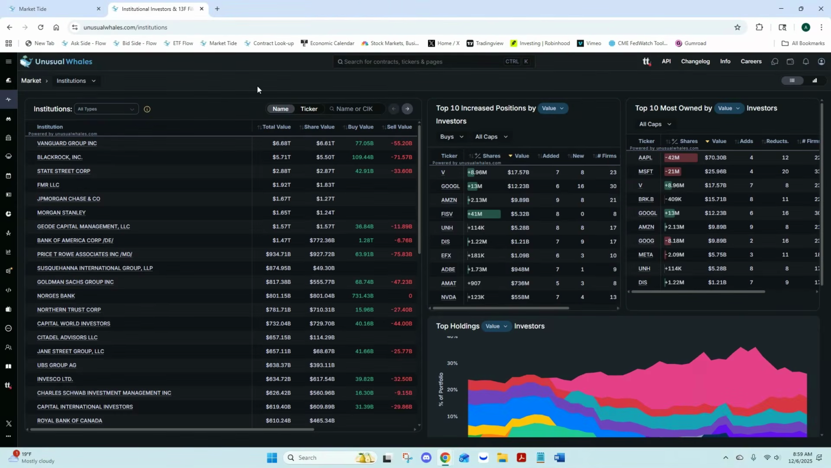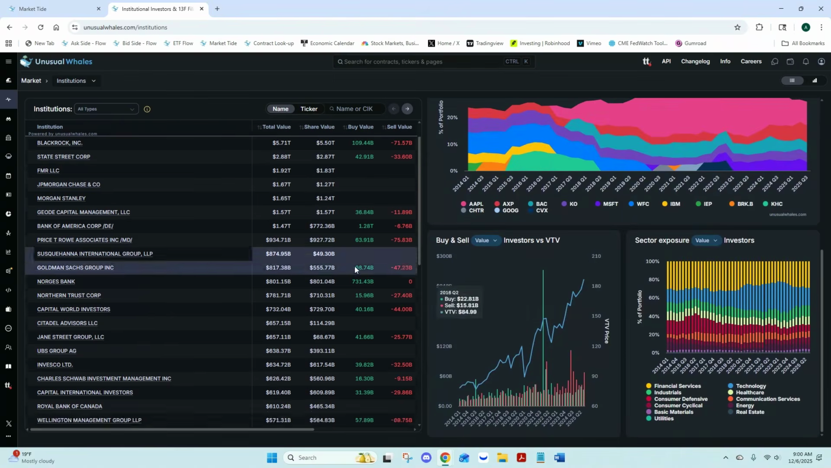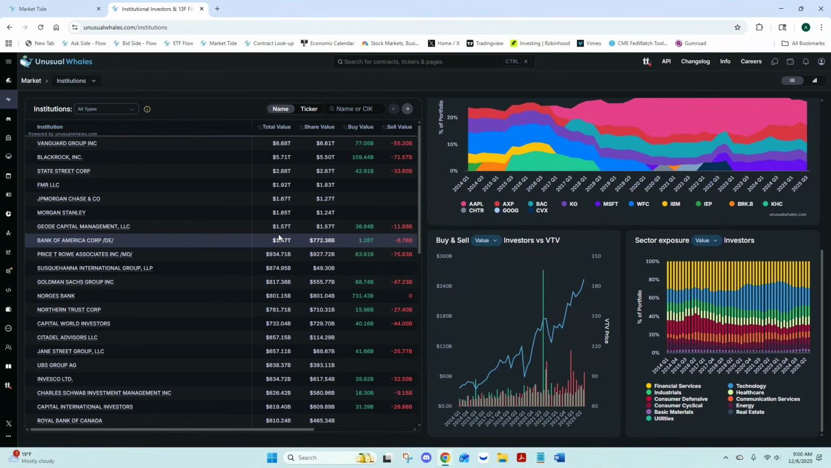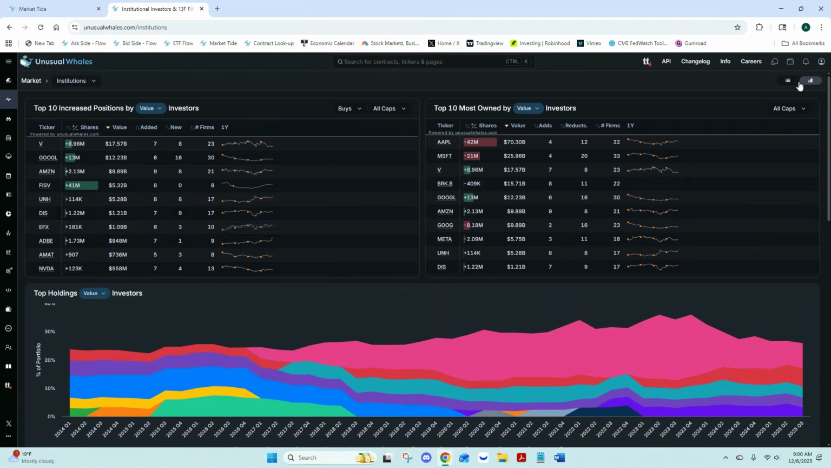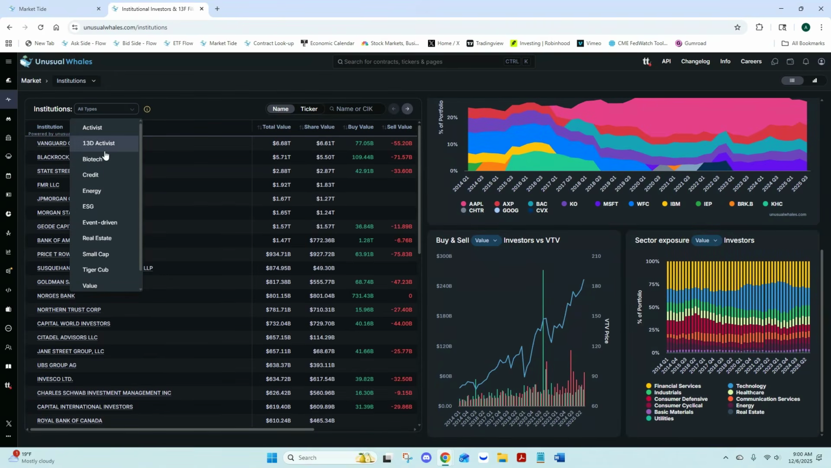Institutions here. If you're looking up certain institutions, it's going to give you information on whatever the institution's doing. You can see their top 10 increased positions by value, whatever else you want to filter. Again, a lot of great filters in here. You can look at the top holdings here. Just lots of great info in here. Especially for those that like to follow the institutions, you can also come up here and swap it this way too. Just lots of different excellent tools in here. And for the institutions, you can filter those out a little bit as well.